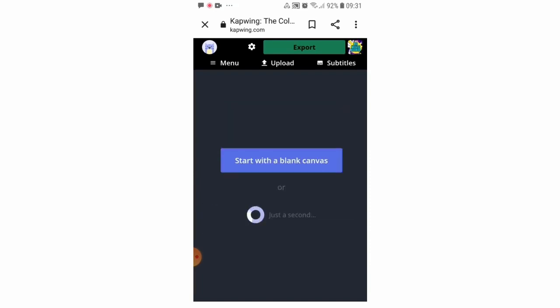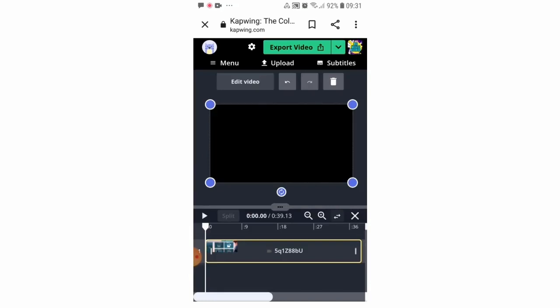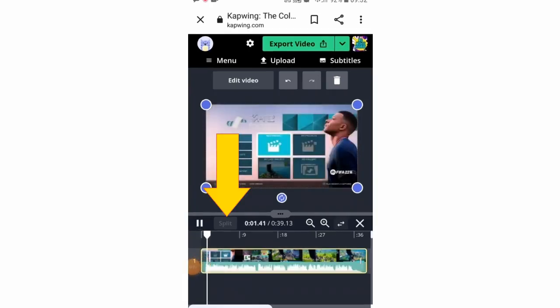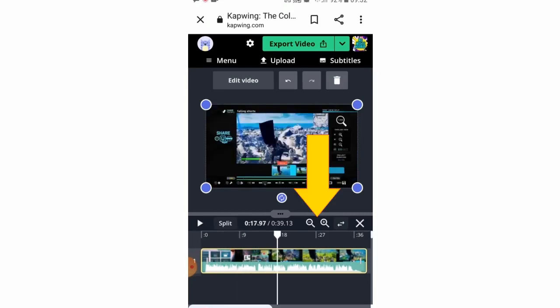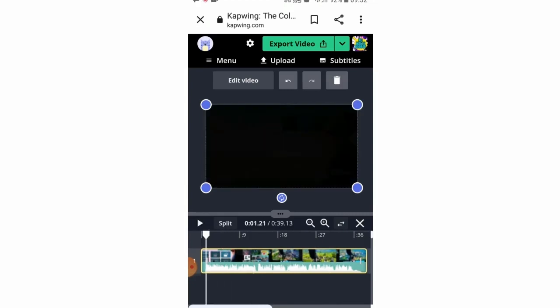Your video will load onto Kapwing and then you can start editing your video into a YouTube Shorts video. The editing is very straightforward, but the very basics are that the video sits along the bottom of the screen with the play button just above it on the left hand side. Next to that is the split button, which you can use to split your video into different clips. And then you've got the timer next to that, and then slightly further to the right you've got the plus and minus button to zoom into the video at the bottom so you can make more accurate splits if you need to.